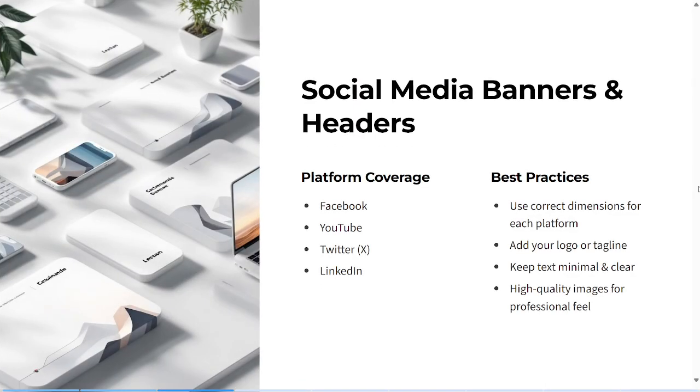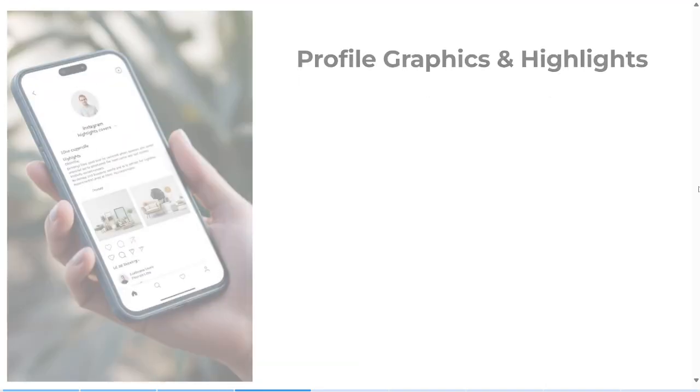So, when it comes to social media banners and headlines, we're going to be covering different platforms like Facebook, YouTube, Twitter, and LinkedIn. And the best practice is number one, use correct dimensions for each platform. Add your logo or tagline. Keep your text minimal and clear. Use a high quality image for a professional feel.